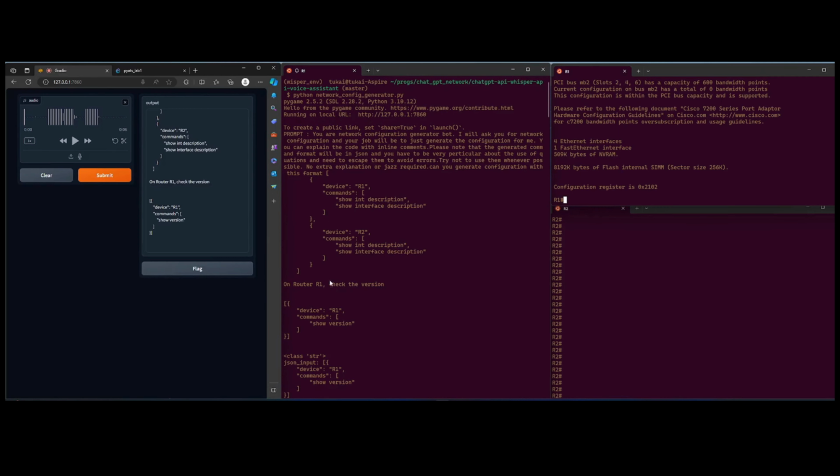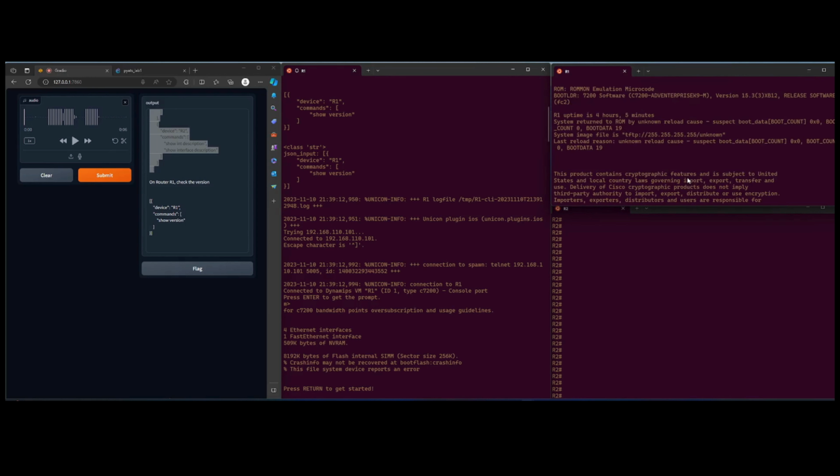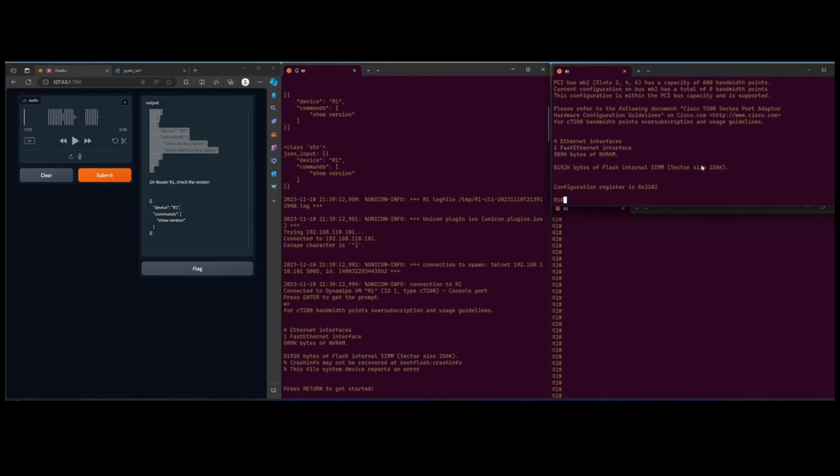Here, as you can see, this is the configuration it generated. On router R1, check the version. This is actually the initial prompt that I gave for it to generate the configuration in this JSON format. So it generated this configuration, and as you can see in R1 it ran the command. Let's see what it ran. Okay, so show version only it ran. So we are sorted over here. This is cool, huh?